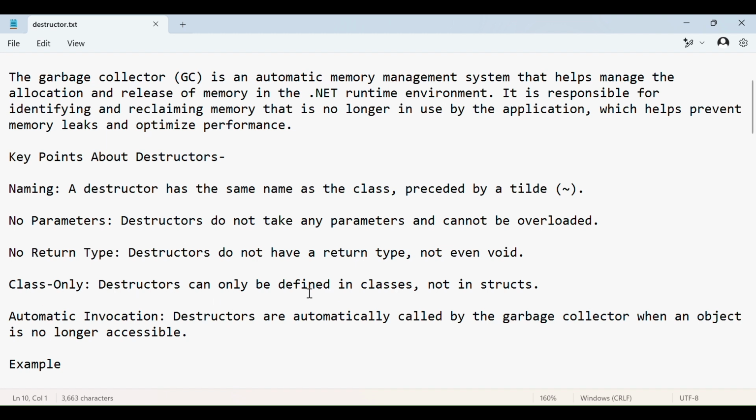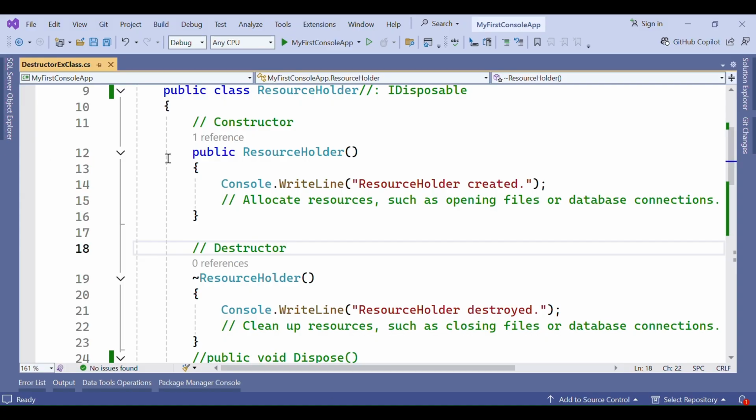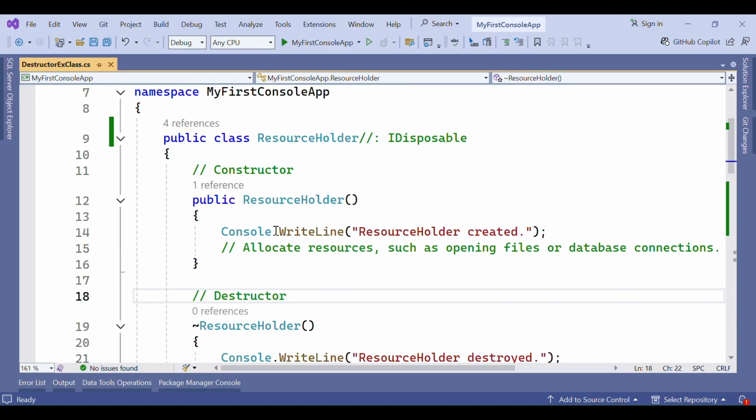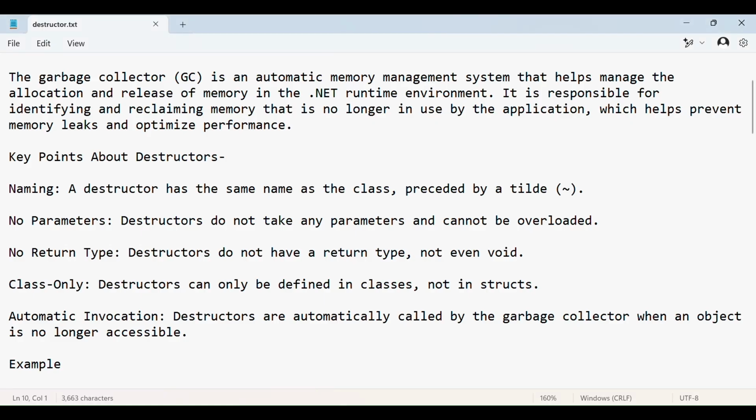And a destructor can only be defined in classes, not in structs. In our last discussion on constructors, we saw that a constructor can be defined in classes as well as structs, but a destructor can only be defined in classes, not in structs.